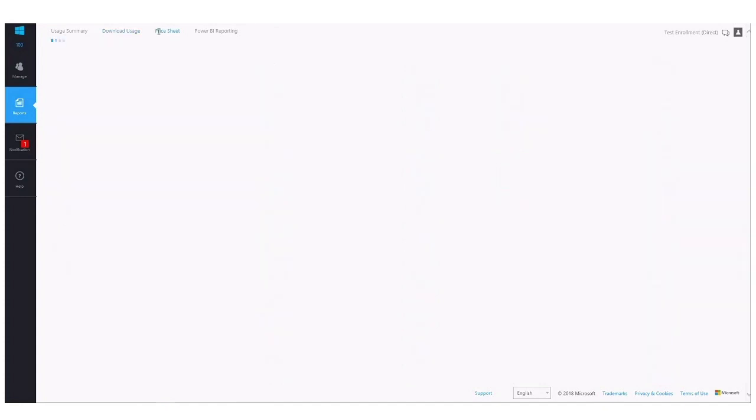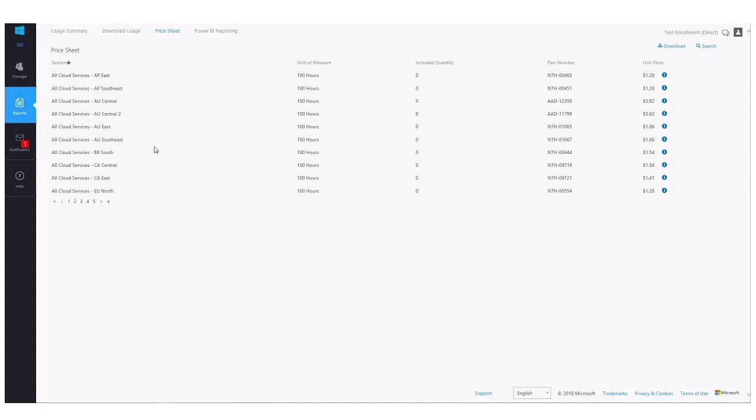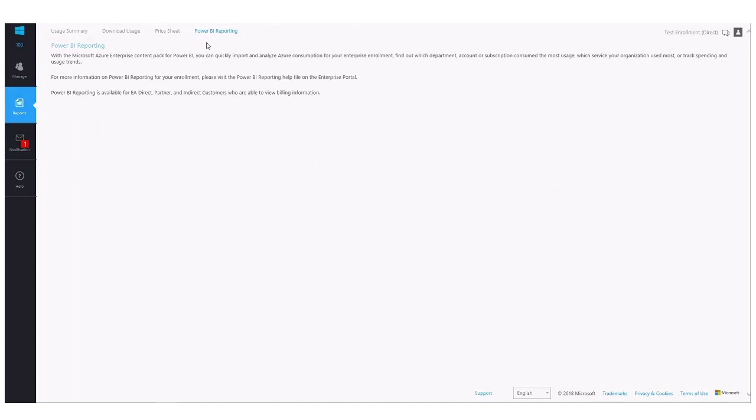Again, this is the same data that you would download in Excel here, but the price sheet is going to list out every single Azure service as well as the Azure rate here. This includes any discounts you have negotiated through your enterprise agreement. You'll also have the option to look at your EA portal data and Power BI.